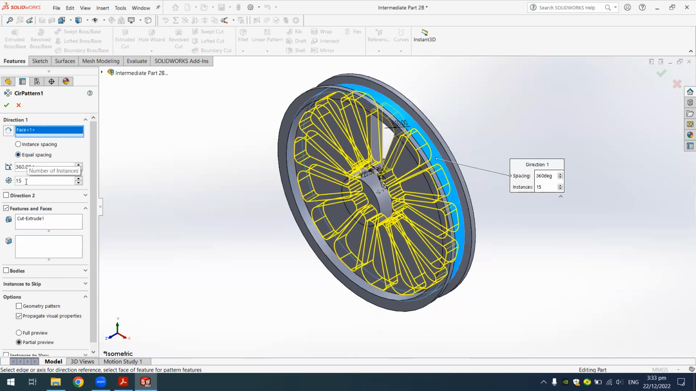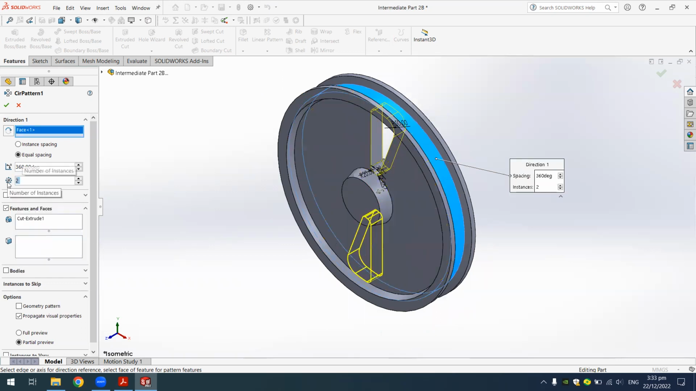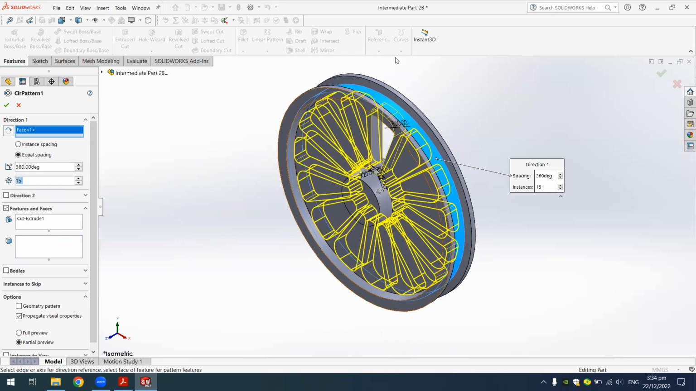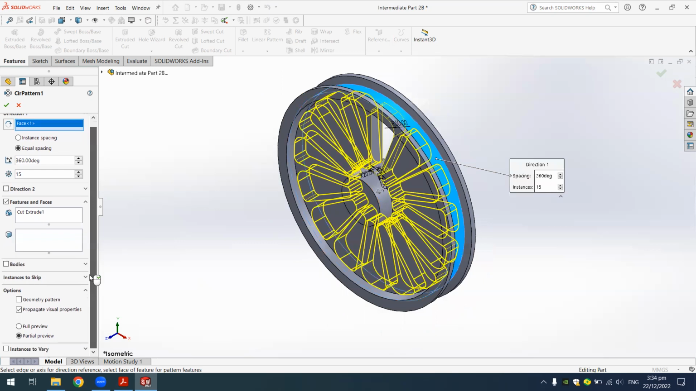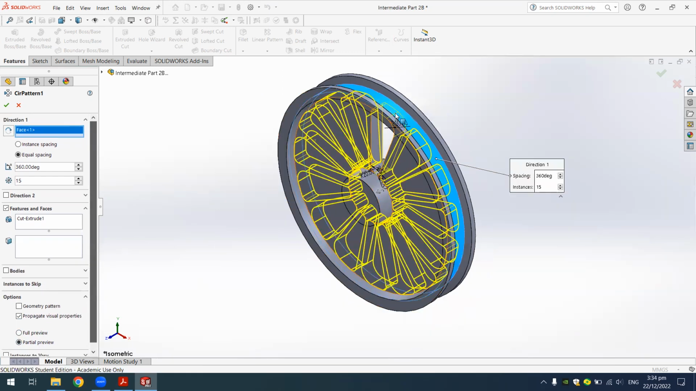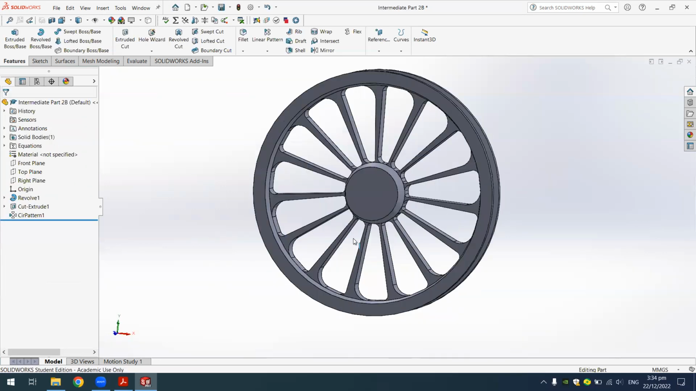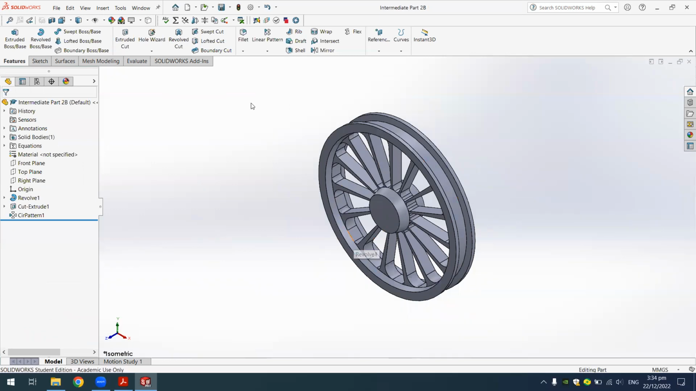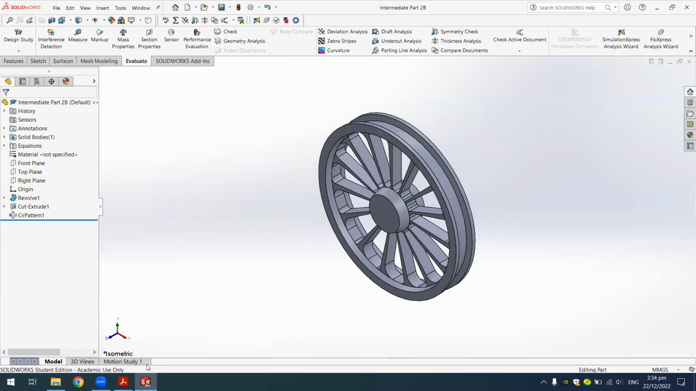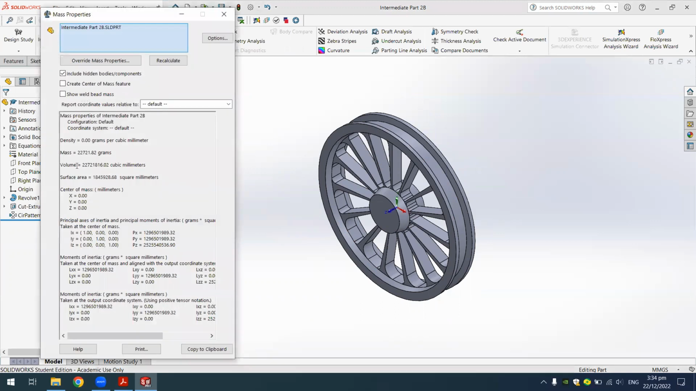We select equal spacing, and just now we counted that we want 15 copies of this hole to be extruded. Under preview, you can see that it will propagate through like this. And press OK. Okay, let me see. And this is the volume.